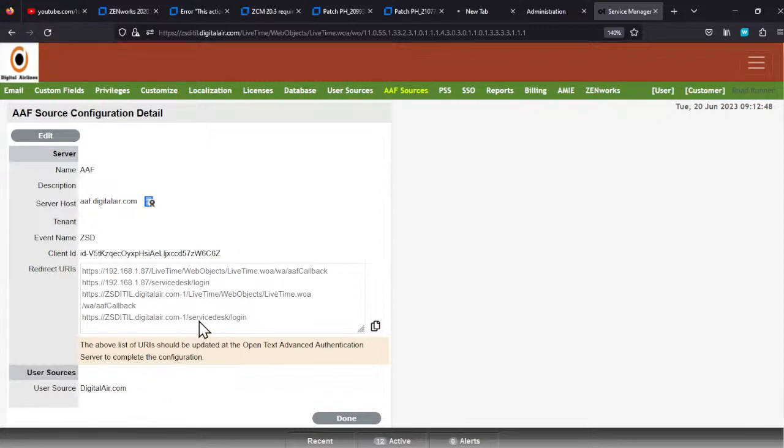So we'll cover again the configuration for ZENworks and Service Desk next time. But this is what the Service Desk AAF configuration details look like, which allows you then to log in with Service Desk through two form factor authentication.